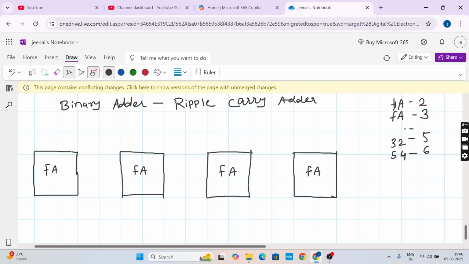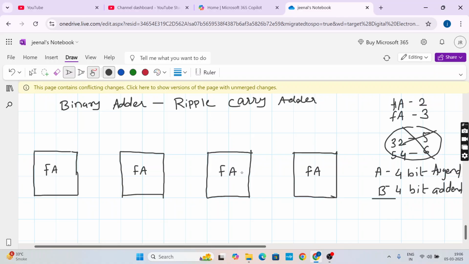Here we are taking an example of a simple 4-bit number. So I have two 4-bit numbers which I need to add. Let's name those numbers. This is A and this is B. A is called an augend, and B is called an addend. So this is the augend, this is the addend, and the result will be sum and carry, of course.